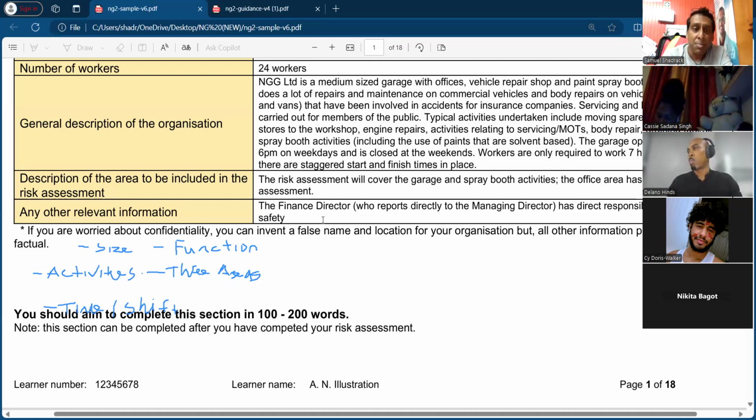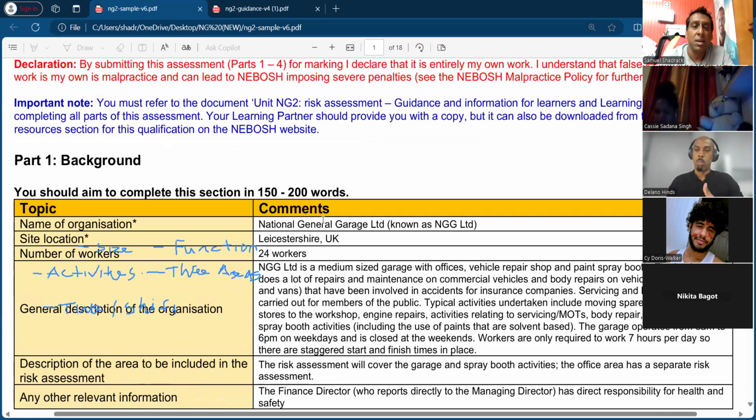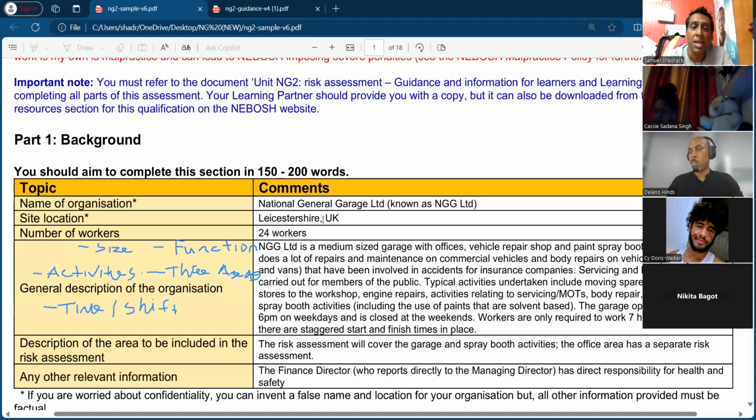Tell me what you think. This part 1 is finished. Let's have a look at how easy it was. Put the name of a company, any name will do. Put a location, any location will do. Put a number of workers, any number will do, but then that may influence you saying small, medium, or large.